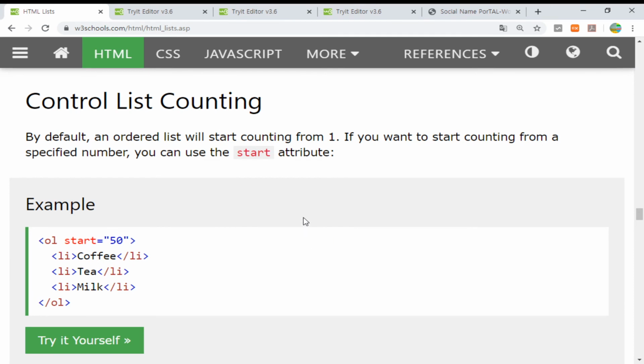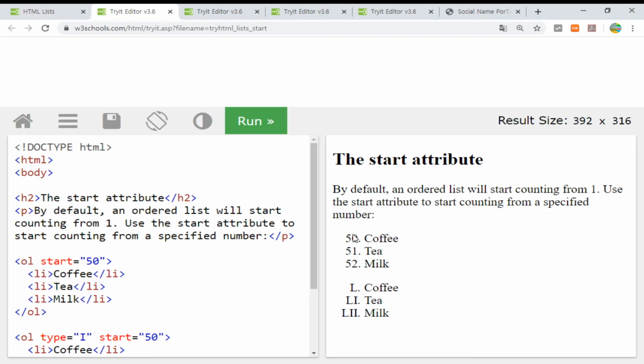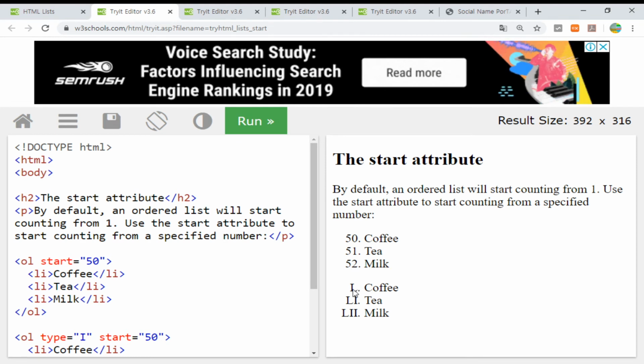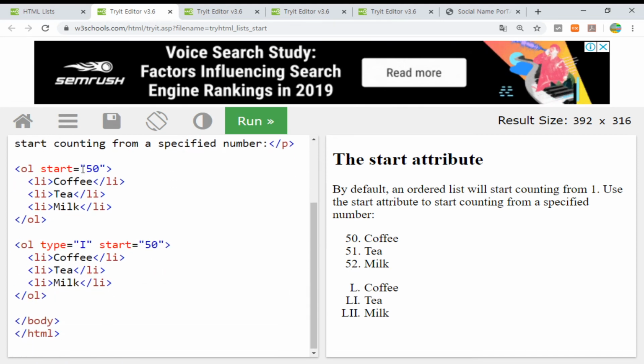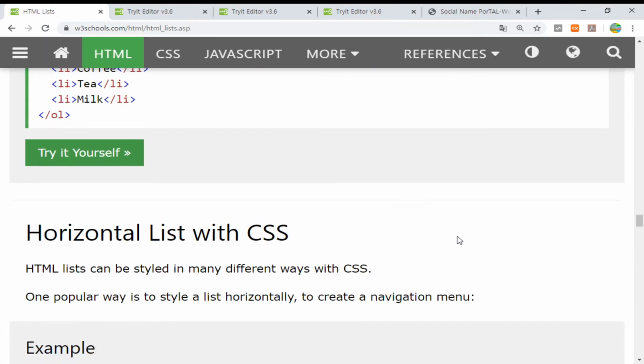Okay, you can change the starting number in this ordered list. This one is starting from this number. Also, this one is starting from this one because we gave the number in the start value. Depending upon that start value, we can control the starting number in our ordered list.